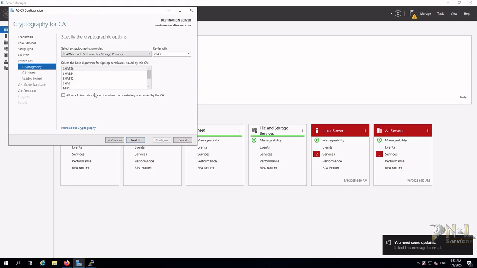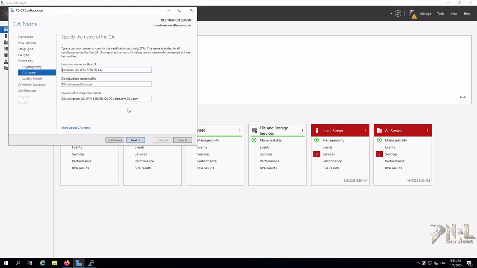Click next. So here I'm going to select this, but the default can be used, but I will prefer a longer key length and a higher hash algorithm. It's not compulsory that you choose this as I have done, but just for the fun of it, I'd like to use the 4096. Then click next.